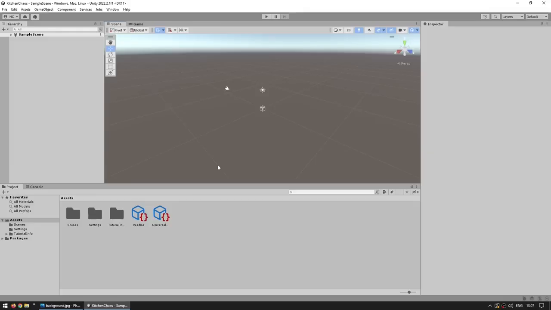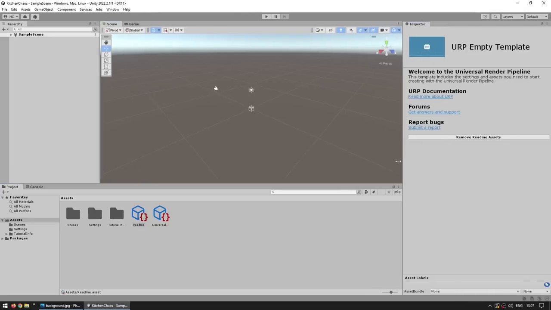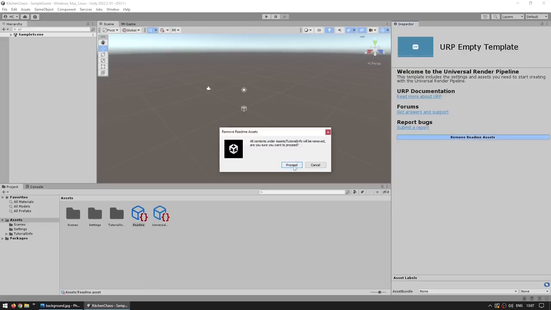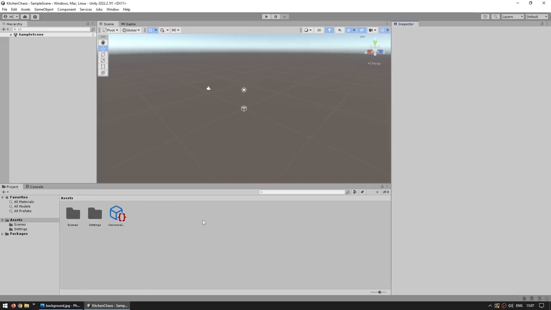Now, since we started a project starting from the URP template, we have down here a bunch of URP helper files. So you can click to select the README file, and you can see it over here on the right side on the inspector. If you want, you can browse around these links in order to learn more about URP, but in our case, for building our game, we really don't need this. So over here on the inspector, let's just click this button to clean up these README files. Just go ahead, click on yes, and okay, that's it. So basically you should only have these files in your project window.